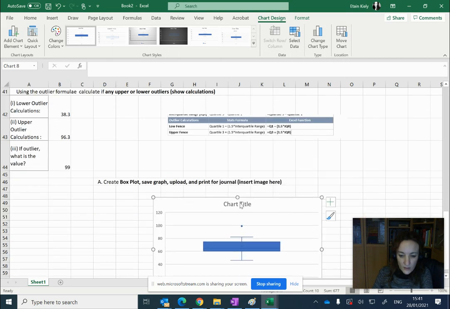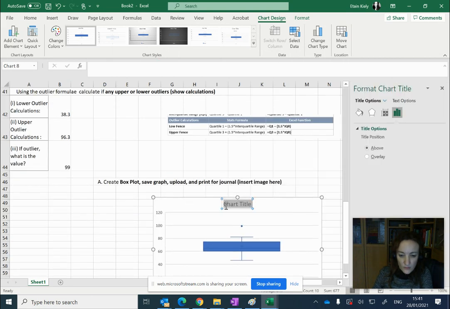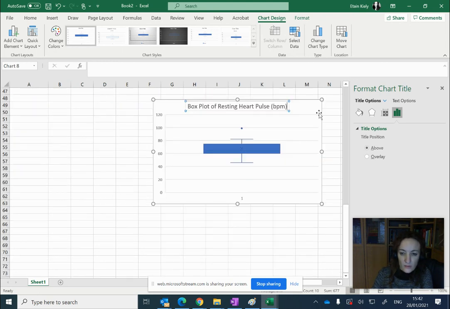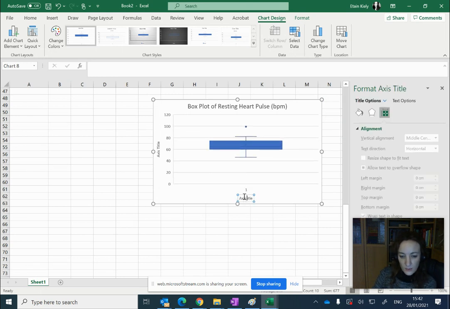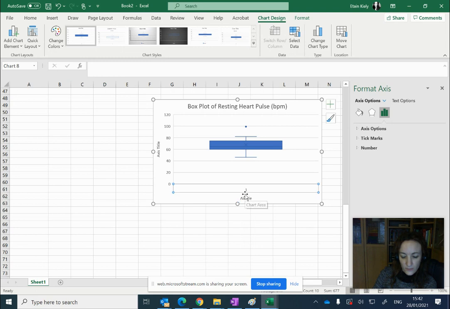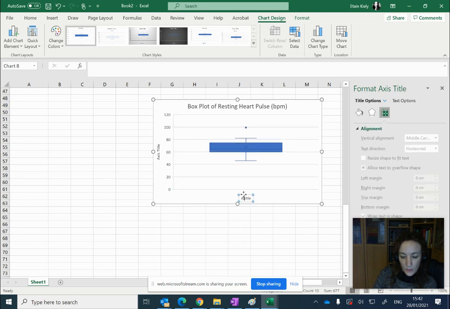Okay. So what this is a box plot of resting heart pulse, and it's in beats per minute. And what we have here is, if we add a title to this one here, we don't need anything on this. We can just leave that alone. We can delete this and we can delete this one. But we can put a title on this here so that we know what we're reading.